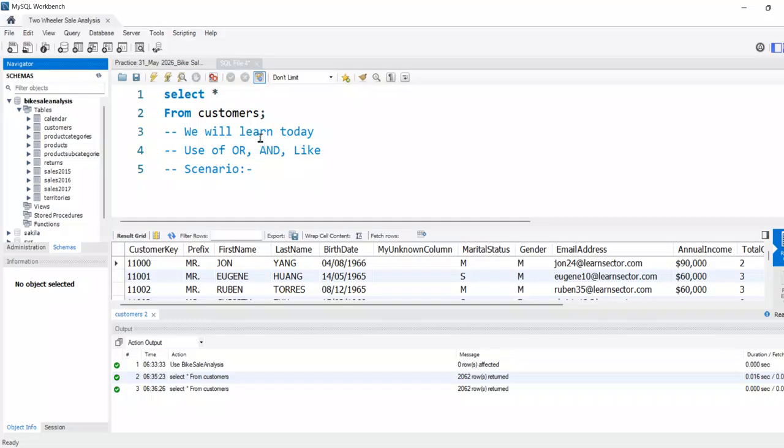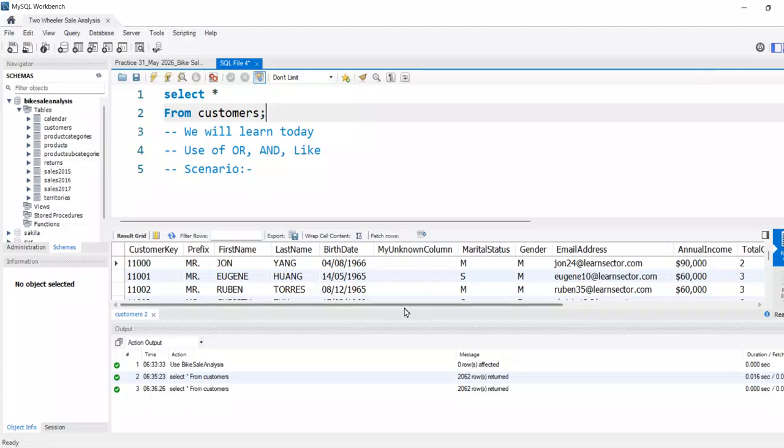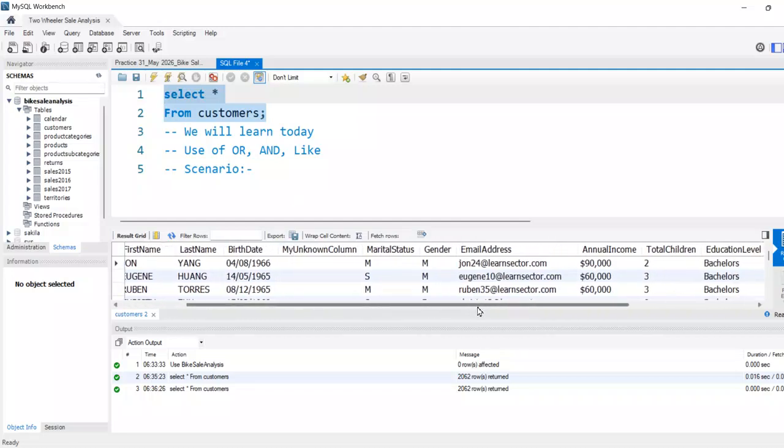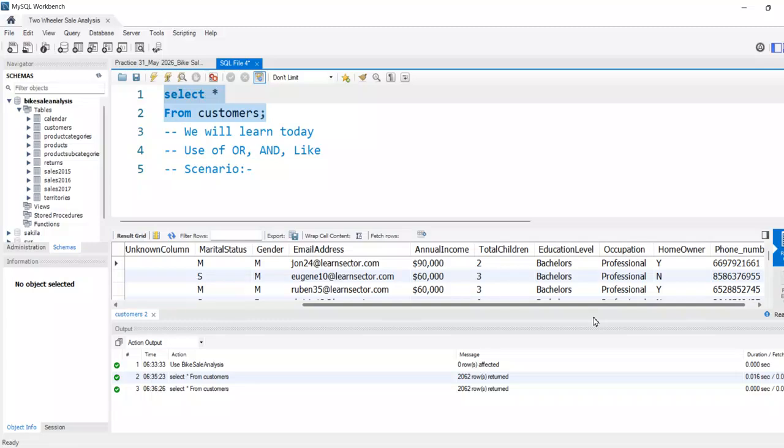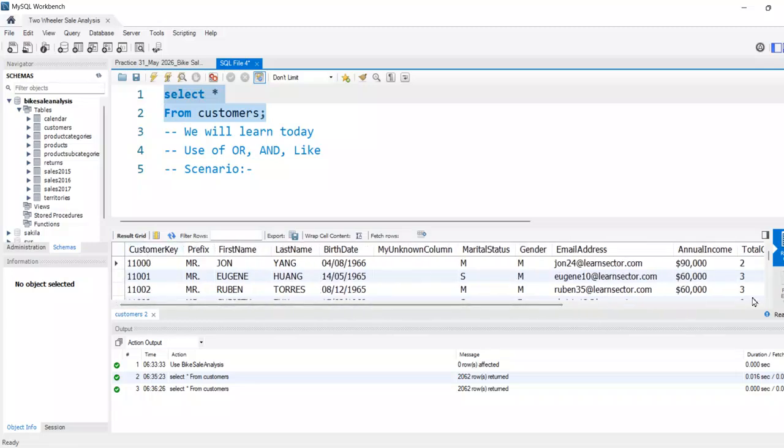So if you see, my friends, I just queried a simple select statement here in my customer table. This is a simple statement. I have written select star from customers. This is my statement and this is the output. This is the result grid where I have all the customer records populated.